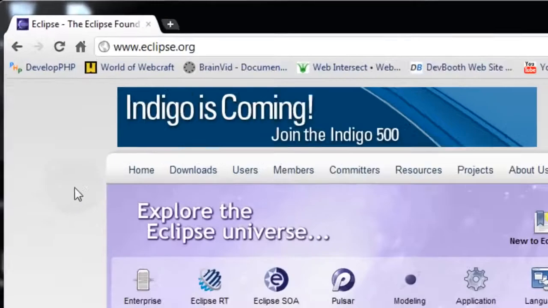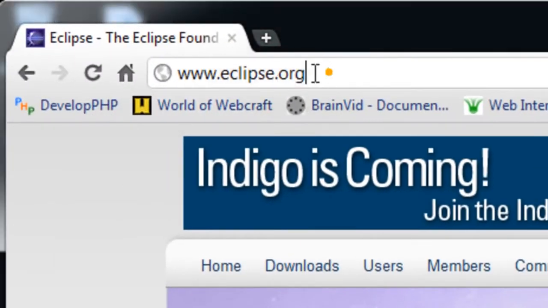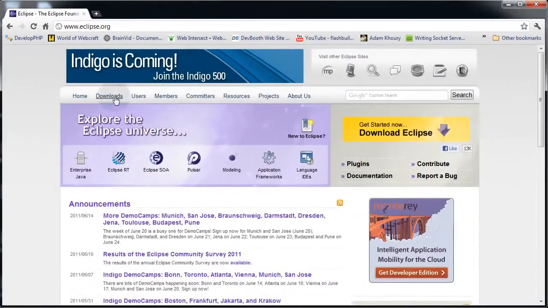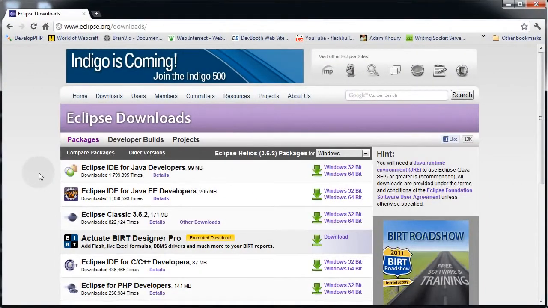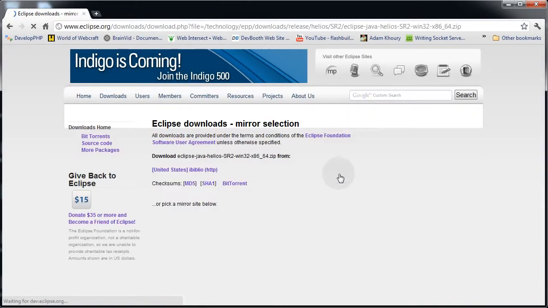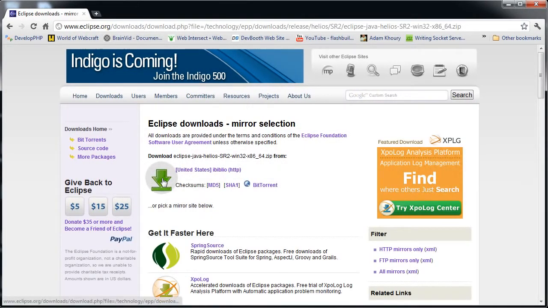Now the next step is we're going to go to eclipse.org. So just navigate your browser to eclipse.org, click Downloads, and we're going to get the Eclipse IDE for Java developers, because that just happens to be the more popular tool that people are using for Java application development. I'm going to click Windows 64-bit because I have a Windows 64-bit operating system. So I'm going to click that, and then click this green arrow to download it.